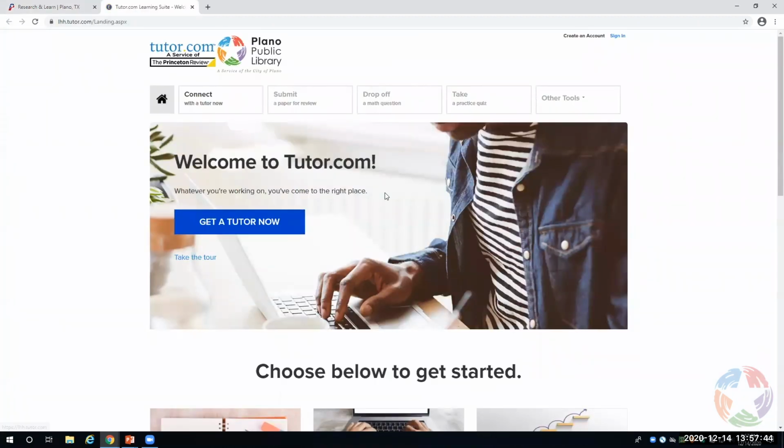And then what it'll do is it'll ask you, because I'm using a City of Plano computer, it's not prompting me with my library card information, but right before you get to this page, it'll prompt you with your library card information. So you'll probably have to type in your card number and or your PIN. And then you can see that it's connected with Plano Library by seeing the Plano library logo here.